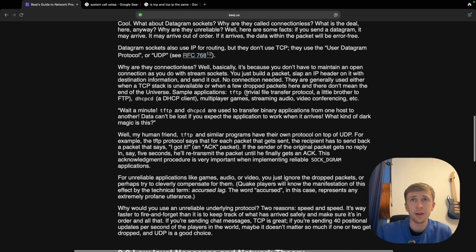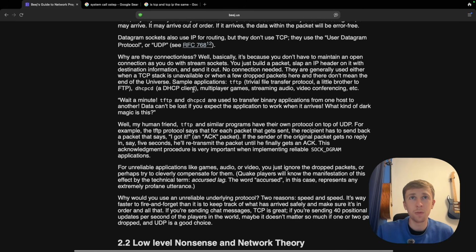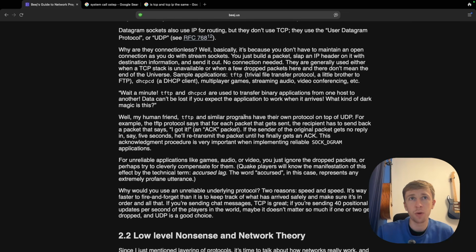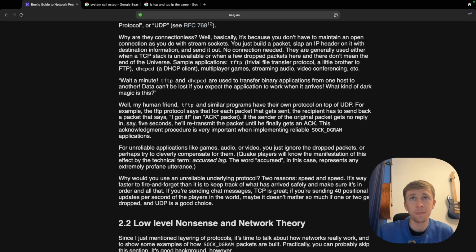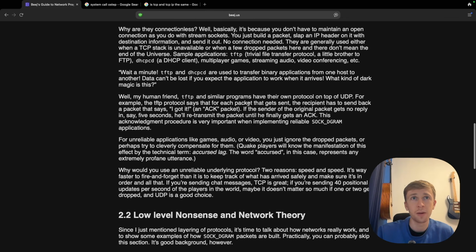Sample applications then: TFTP, trivial file transfer protocol, a little brother to FTP. Why are there so many acronyms? It's just TCP, TFTP. It's just annoying. Anyway, multiplayer games, streaming audio, video conferencing, etc. Wait a minute, TFTP and DHCP are used to transfer binary applications from one host to another. Data can't be lost if you expect the application to work when it arrives. What kind of dark magic is this?